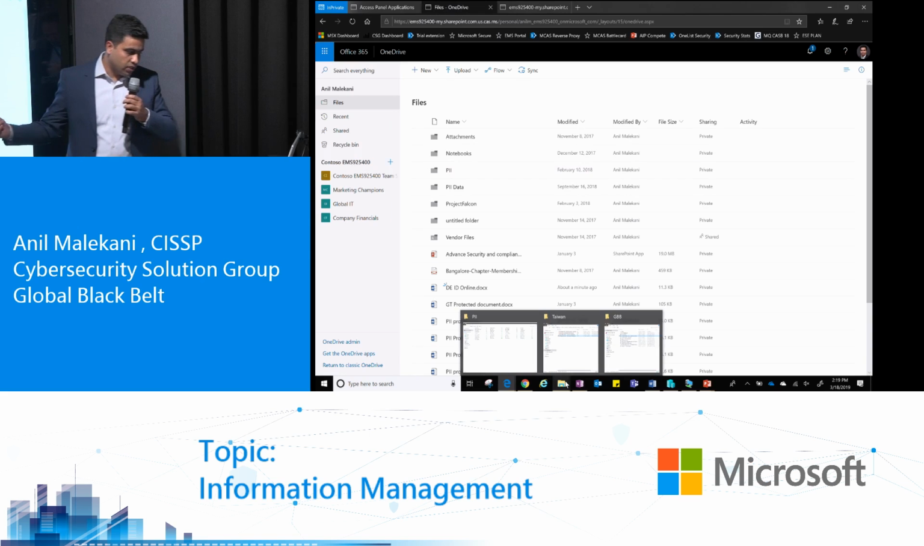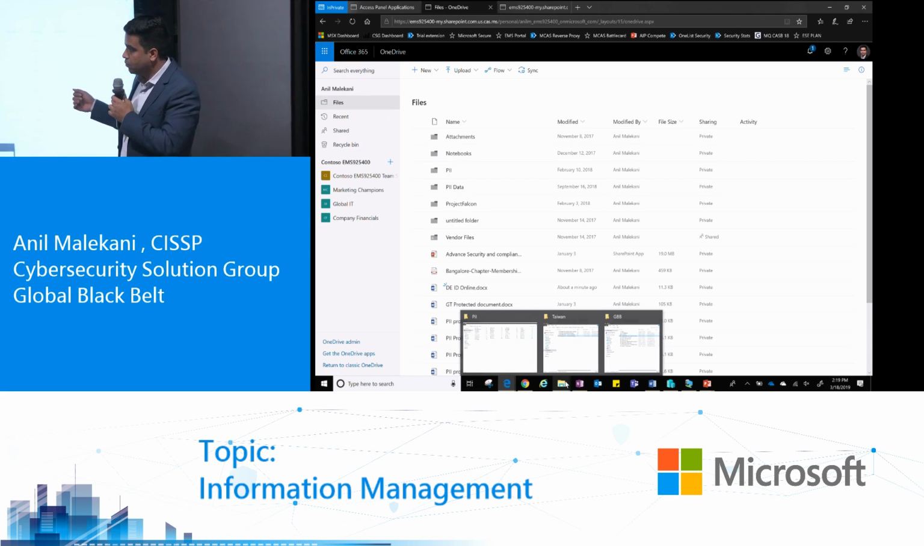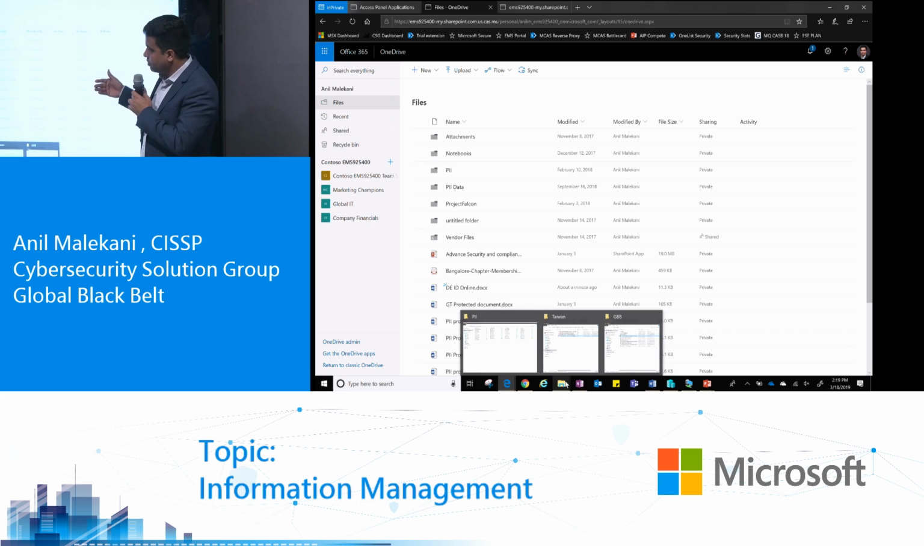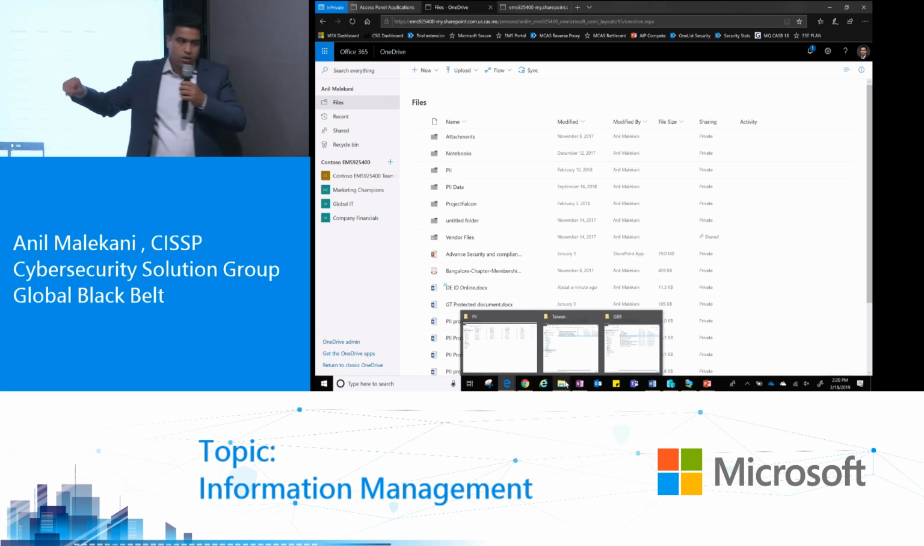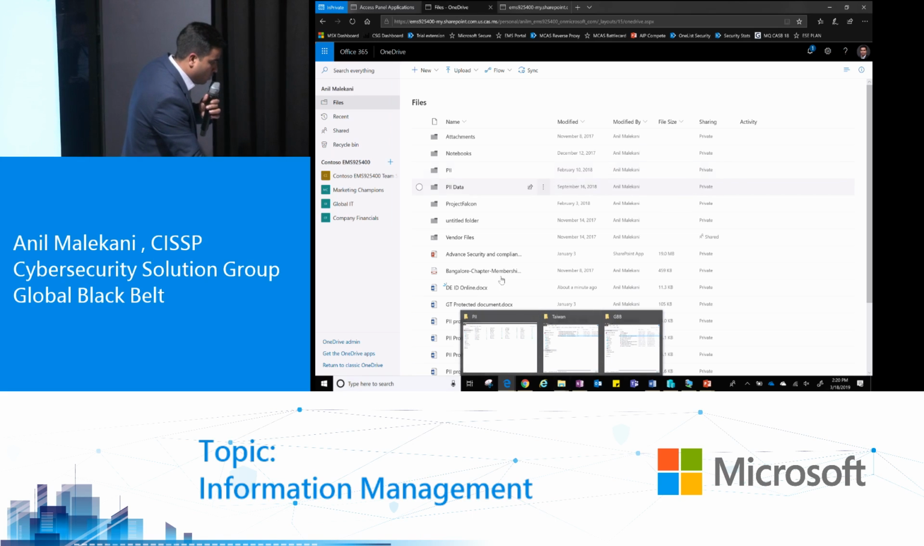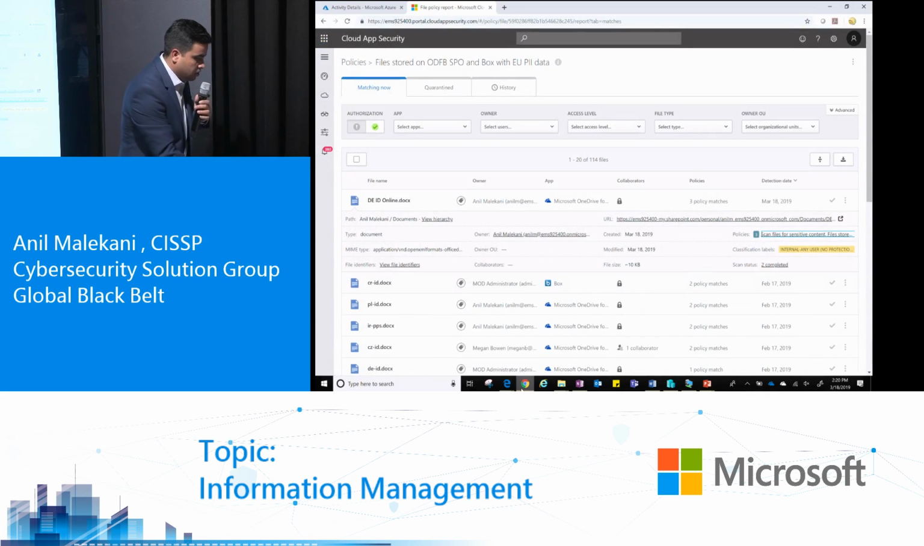So in the meantime, what I will do is show how we really monitor a sensitive document. Let's say I create a sensitive document on OneDrive for Business. How do I really automatically discover and classify that? I do this with the tool Cloud App Security.